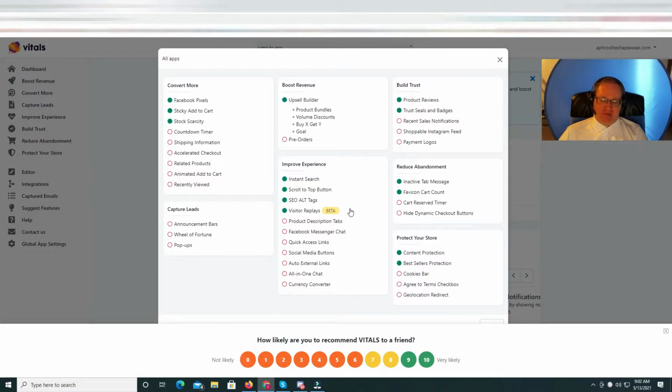Visitor replays is like Lucky Orange, although yes, it is inferior, it's still in beta, but it's better than nothing. So if you're really strapped for cash, Vitals is the only thing you can afford right now. Visitor replays will still allow you to improve your store based on what visitors are doing, but like I said, there are better options. It still has a long ways to go before it's anywhere near Lucky Orange, but with all the other stuff this app package offers, it's great to have in here.